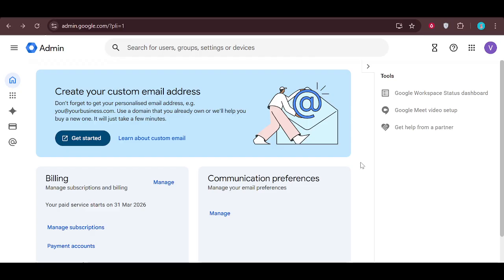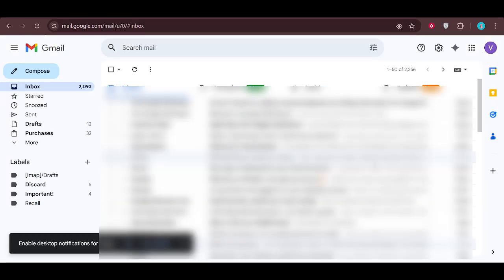Let's start with the basics of logging into your Google Workspace Gmail. Open your browser and go to mail.google.com. This is the same address you might use for a personal Gmail account, but your Google Workspace login is different, so pay close attention to what you type.